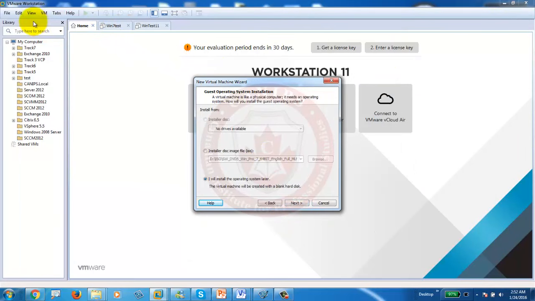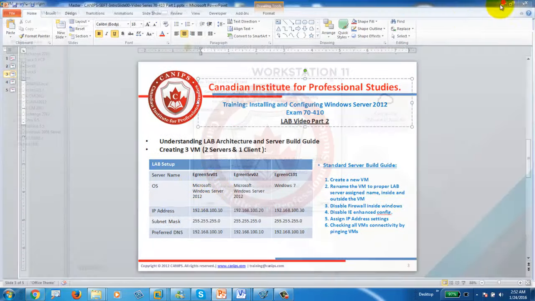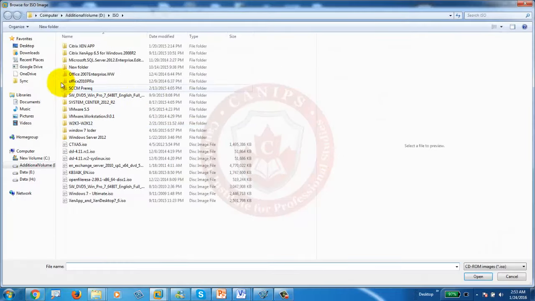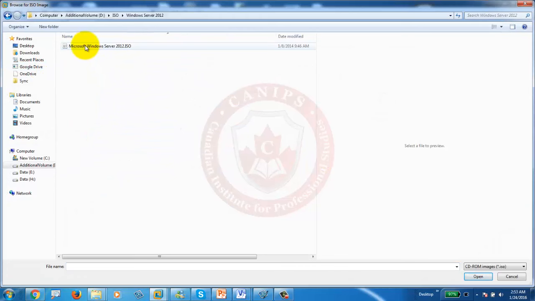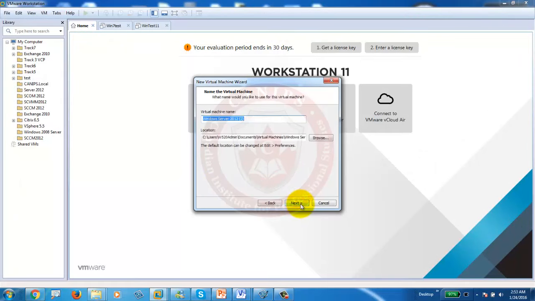Since it will be Server 2012, we need to make sure that we provide our ISO here. So you select this option, and here we need to provide which ISO. Because I'm creating the first server, I need the ISO for this server, which will be Server 2012 R2. So here, browse, and these are all my ISOs. I have the Server 2012 ISO, this one. Double click on this. Once you have the ISO, click next.